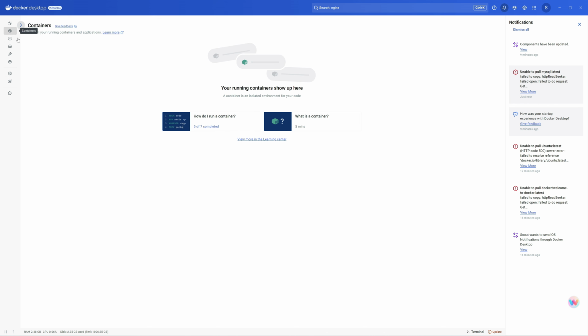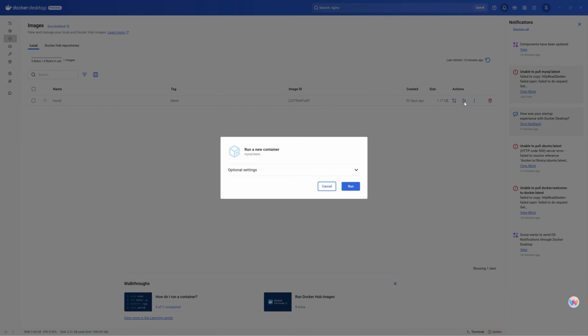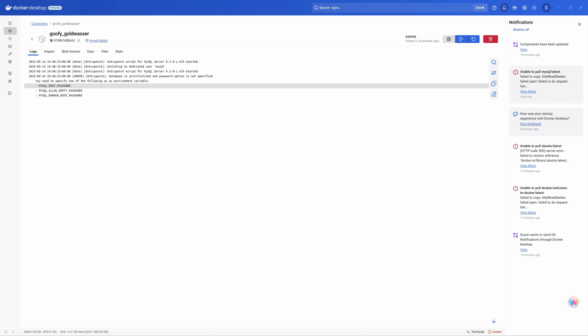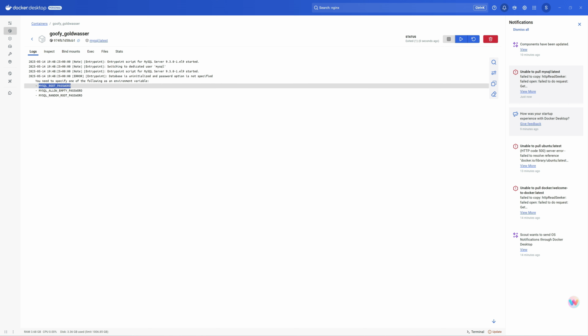Has pulled it. So I'll check. The container has not come. The image is downloading currently. Docker Hub image. Okay, these are downloaded. Let's run it. Okay, so MySQL root password. You need to specify one of the following in the environment variable. Okay, let's see. I'll do one thing. Control C. I'll stop it.